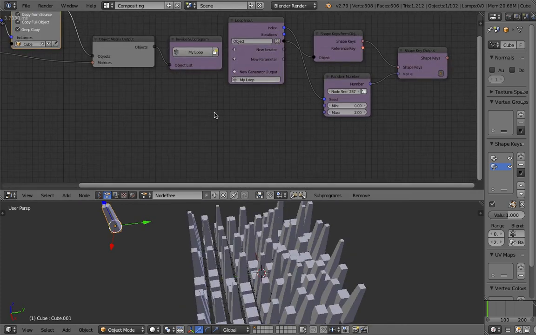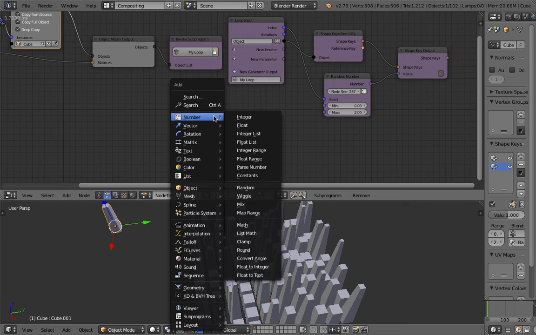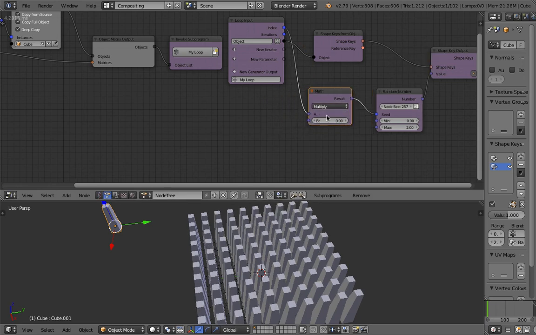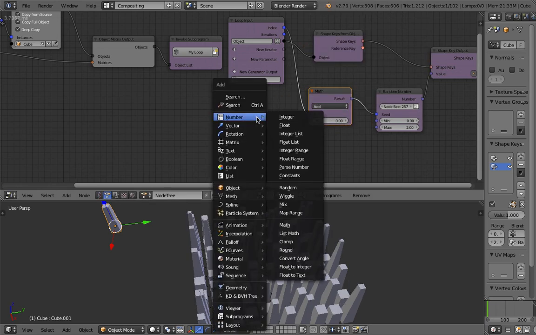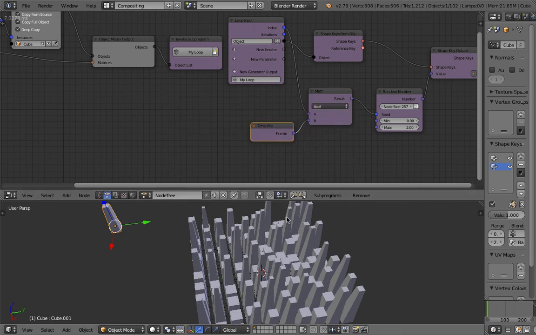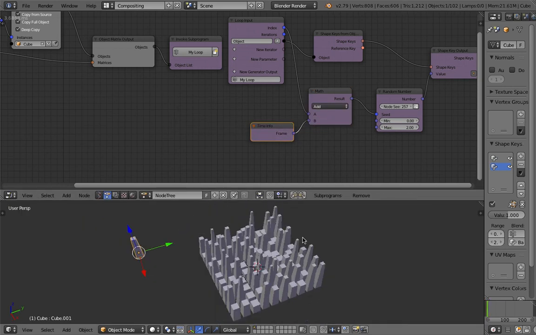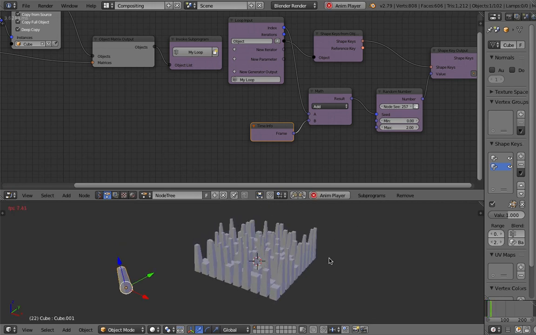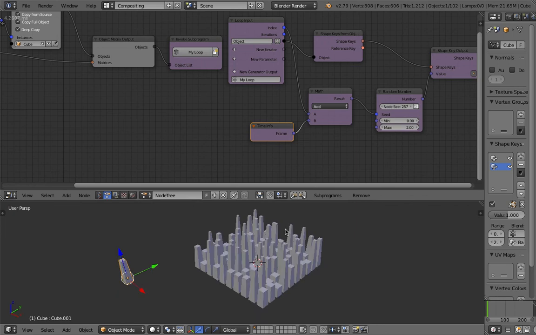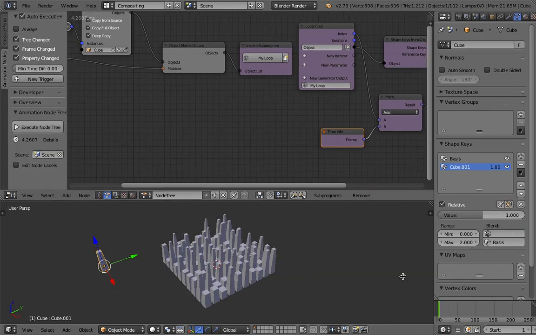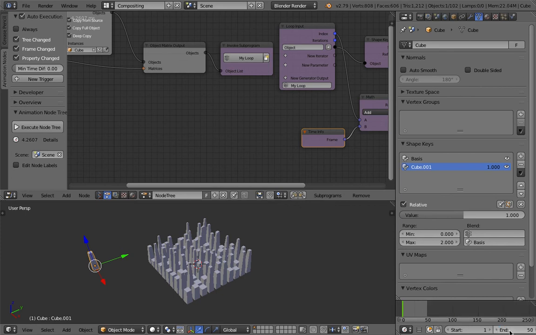So if we use, let's say for the seed here, we use math and just use the frame number, plug into this guy. So now there's some kind of procedural random animation going on. You can bake this basically. So if I'm not wrong, let's set the time frame to 50.